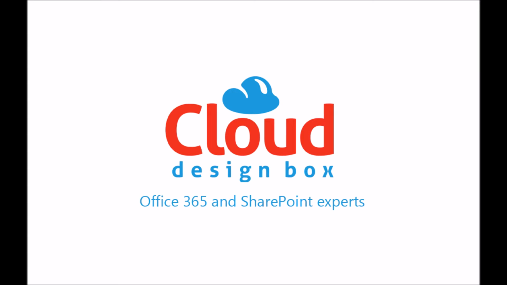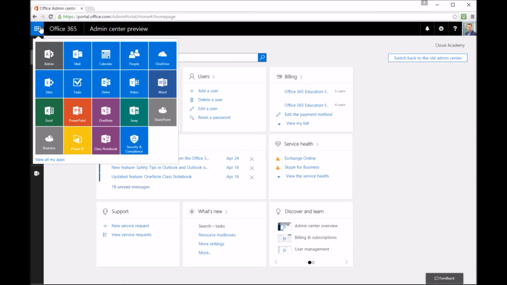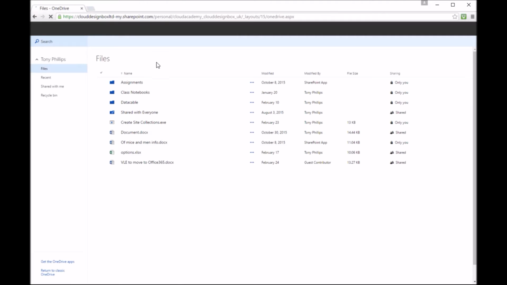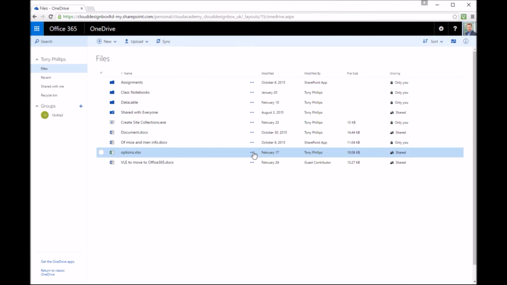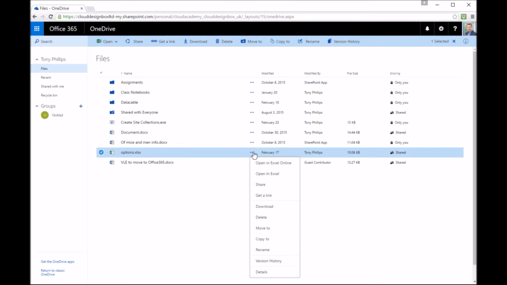Hi, I'm going to go through the Office 365 Admin Center new feature where you can actually stop people from sharing documents externally. So inside Office 365, if you go into your OneDrive or into a SharePoint document library, you can pretty much share a document with anybody.